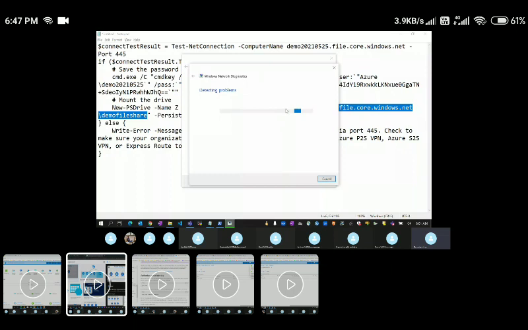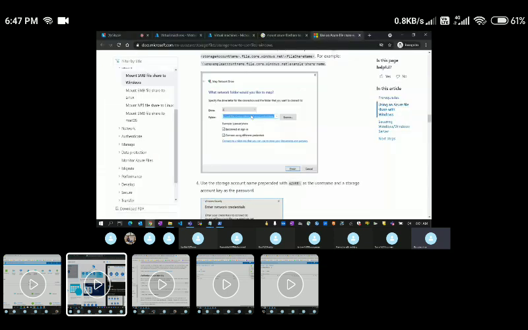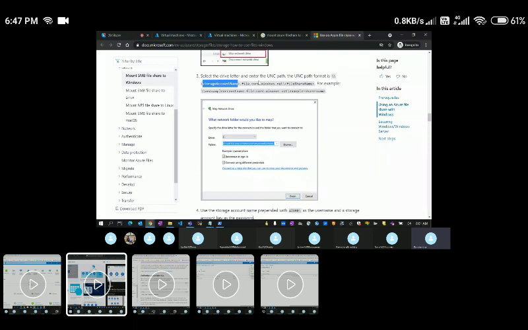Maybe you can try the same thing from your local system also. Okay, I'll walk you through the document again. As soon as you enter this particular path, here you could see the storage account name and the complete path. And here you could see another example also.